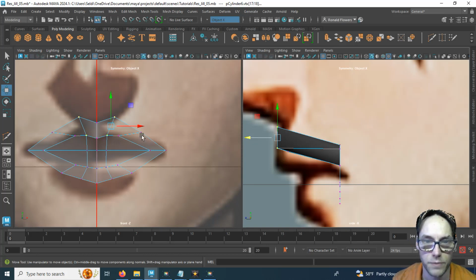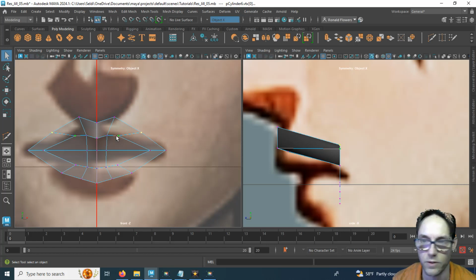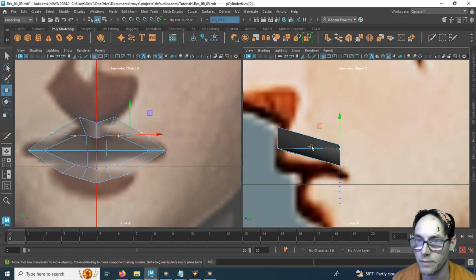Let's go down to the next part of the lip here. This guy and this guy. Again, I hit Q to turn off my move tool. That way I can see what I'm doing. And then over here, I'll turn my move tool on, and I need to move these up a little bit, so I'll move them forward like so.